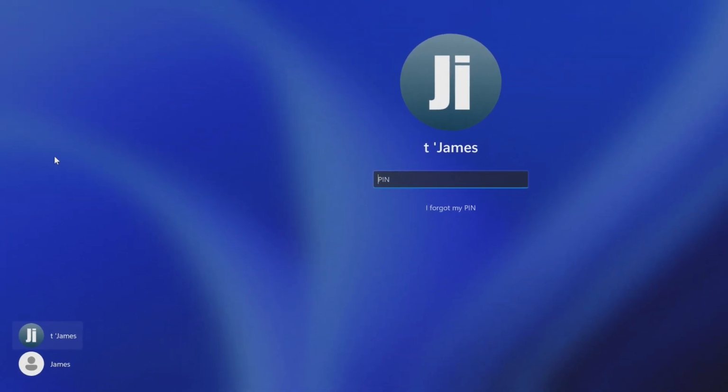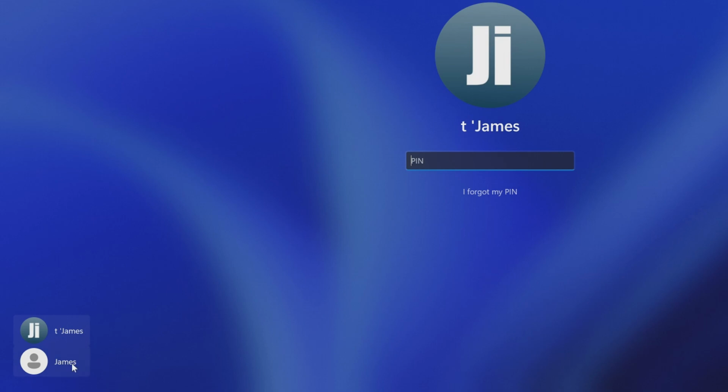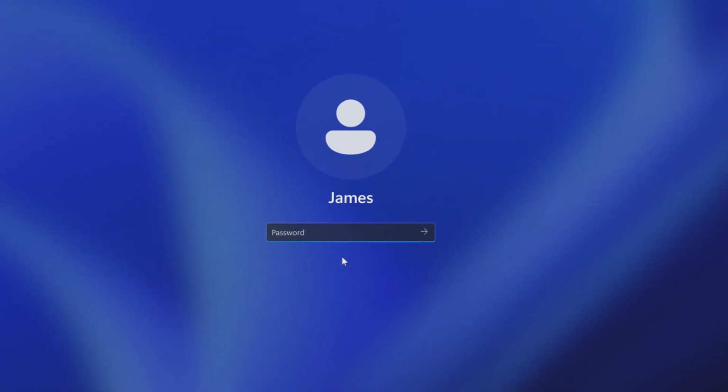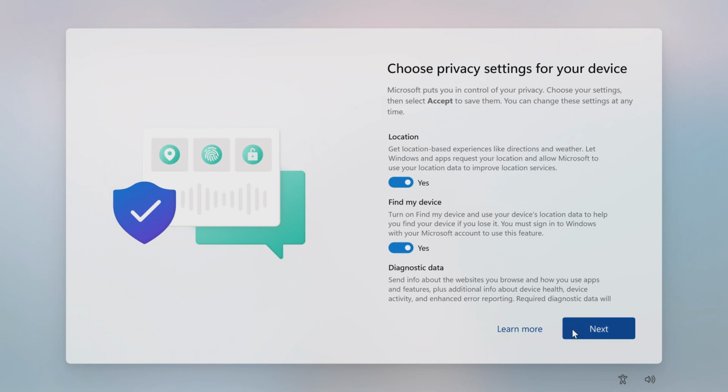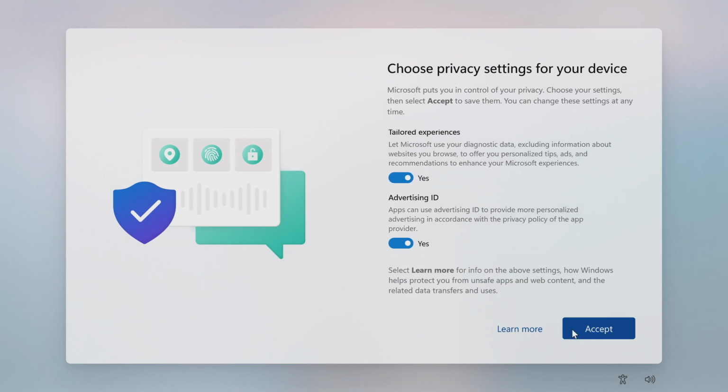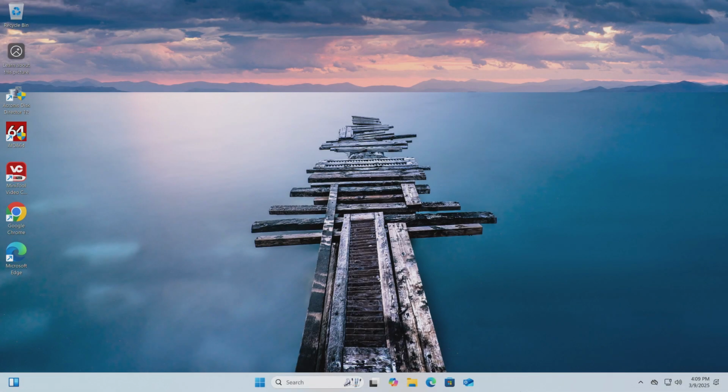Now we see two accounts here, a Microsoft account and a new local account. To sign into Windows with the new account, click here. Then enter the password for the new account. My password, 12345, I click here. And my Windows welcomes the new account. At this step, you need to accept the privacy policy. Accept. Okay, I logged into my Windows with a new account and I hope everything went well for you too.